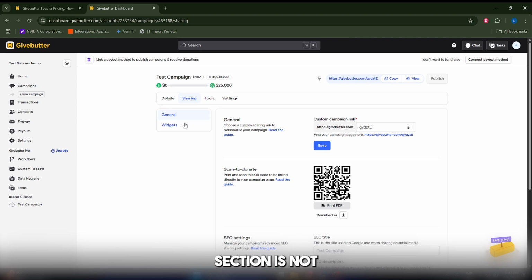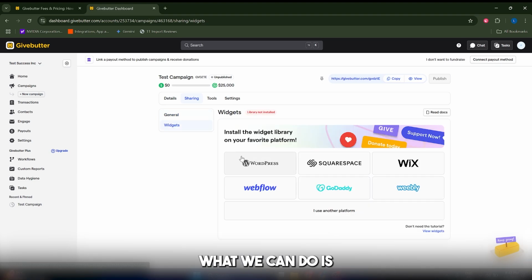Now, the sharing section is not so important. Just keep in mind that you can share your custom link in here and you can change it. But if we go to the widgets, what we can do is install this widget in our website, and that's going to allow us to link this donation form to our website, okay? So I strongly recommend that you do this. This is very important for you guys.